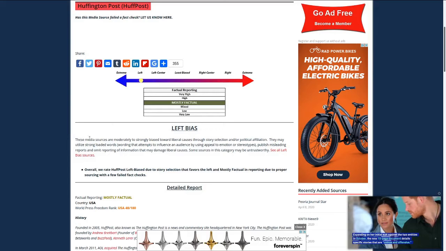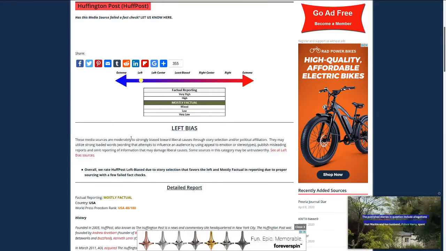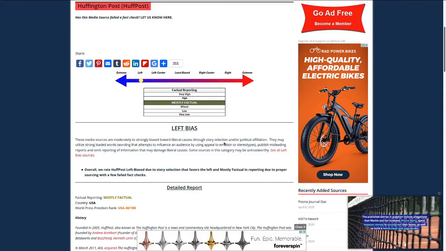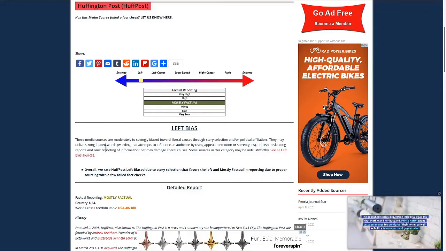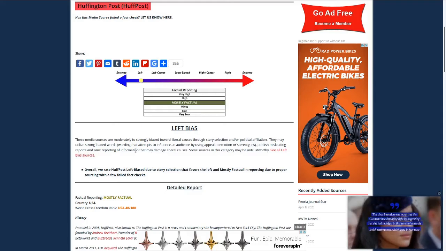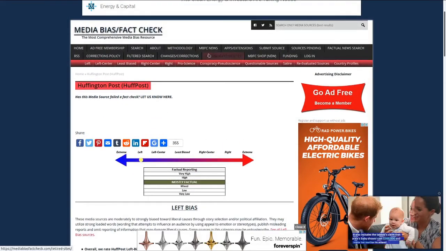Left bias: the media sources are moderately to strongly biased towards liberal causes through the story selection and or political affiliation. They may utilize strong loaded words, wording that attempts to influence an audience by using appeal to emotion or stereotypes. They publish misleading reports and omit reporting of information that may damage liberal causes. So the Huffington Post is probably not going to be a very great news source.